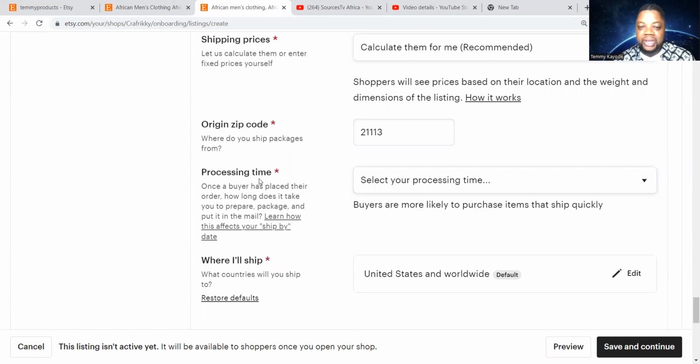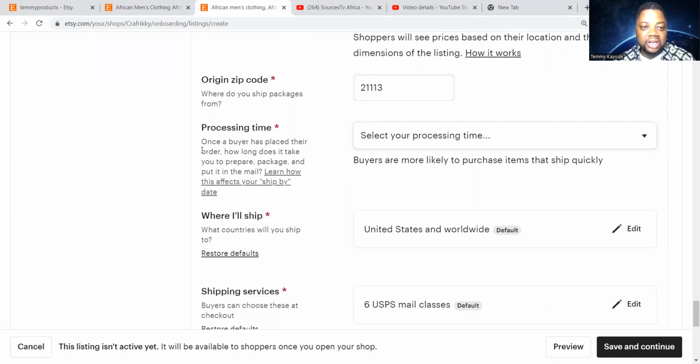So as for me, my processing time, you can read this right here. As a buyer has placed their order, how long does it take you to prepare, package, and put in the mail? You can click right here to learn more about it, okay?